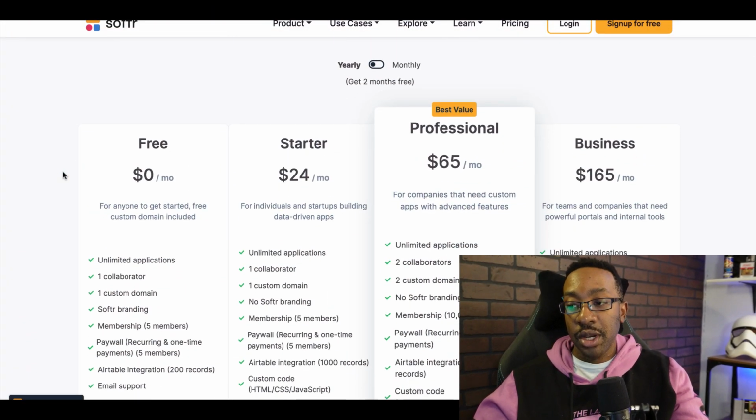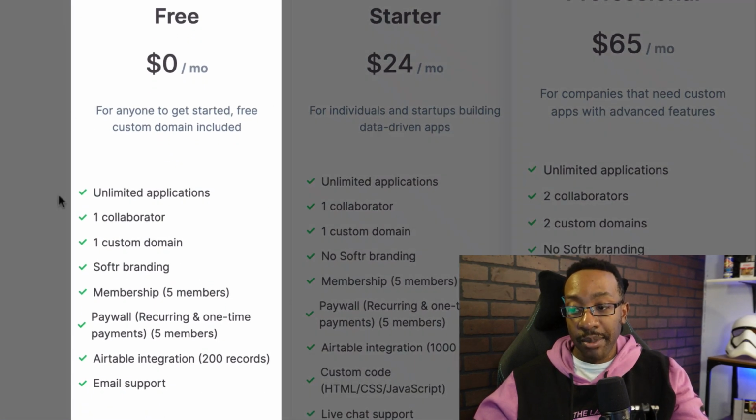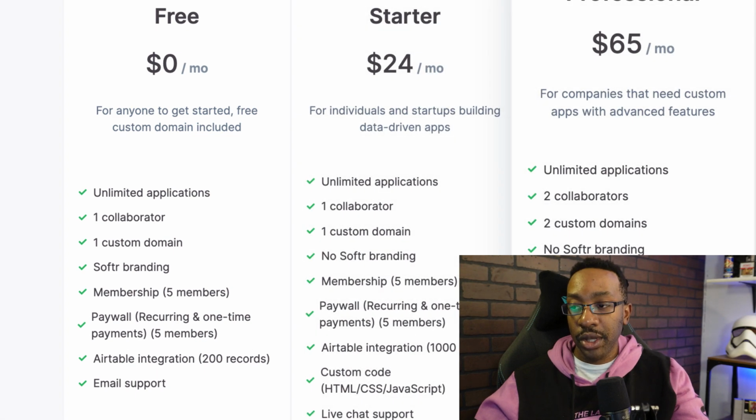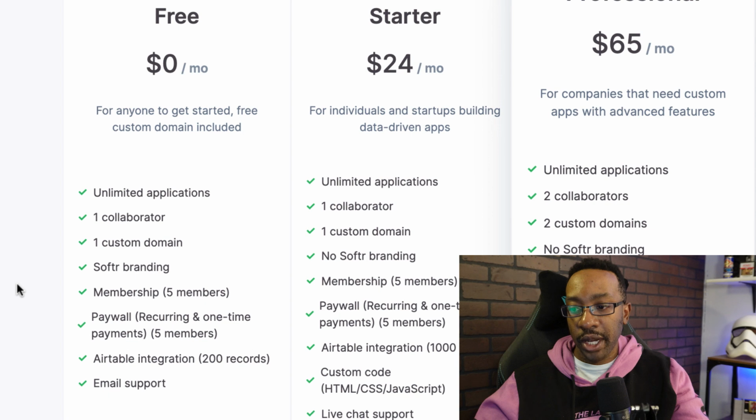We're turning to the pricing for Softr. For this, you can also start for $0 and you can do unlimited applications, which is similar to Adalo. You have 1 collaborator, 1 custom domain. That's pretty nice. So off the jump, even for free, I can have a custom domain. I do have the Softr branding. I can have memberships up to 5 members, a paywall, and Airtable integration up to 200 records and email support. So if we're looking at the difference with Adalo, we had up to 50 rows, right? 50 rows. We're getting 200 rows on the free plan.